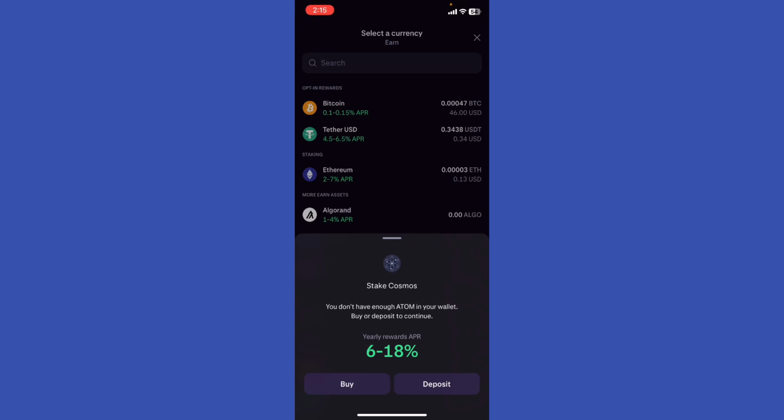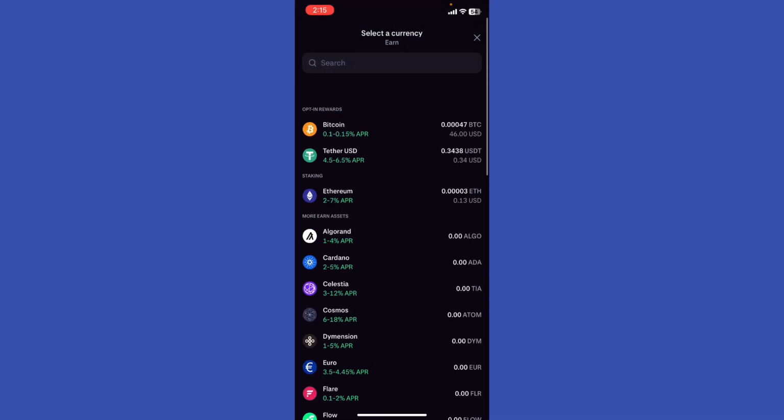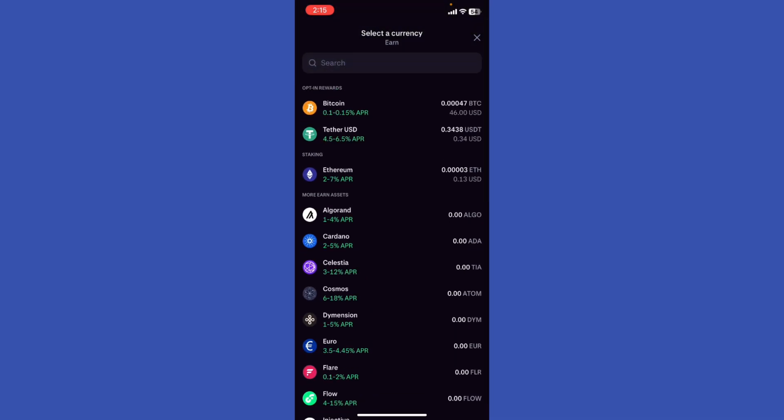So if you want to stake Cosmos, just go ahead and buy the Cosmos, and you can do that of course to any other crypto. In my case, I did it for Ethereum, so I'm gonna only show you the Ethereum for now, but if you want to do it, the same steps will be applied to other cryptos.